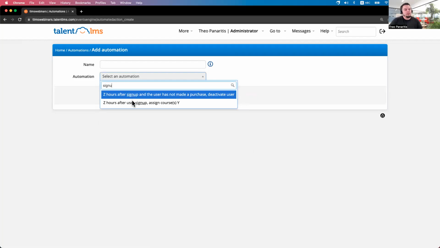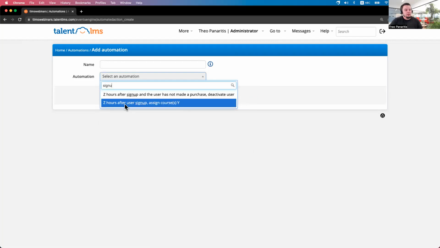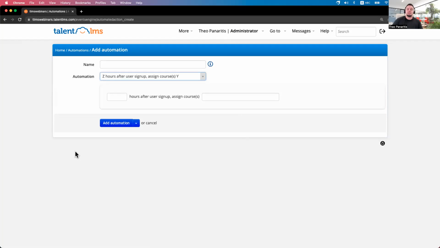So this is the one, number of hours after users sign up, assign courses. So they have set it up and they want to make sure that even if technically the integration works automatically and it syncs and nobody physically signs up, if that will work. The answer is yes, it will work without any issues. It will work normally, whether you have API and whether you have SSO set up.